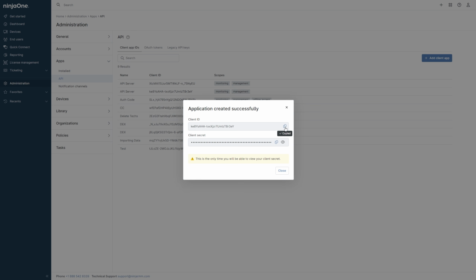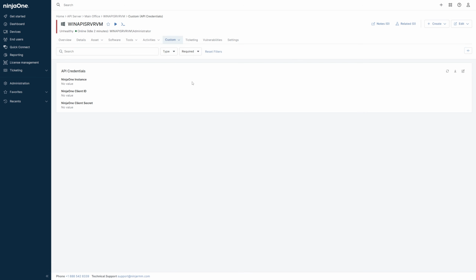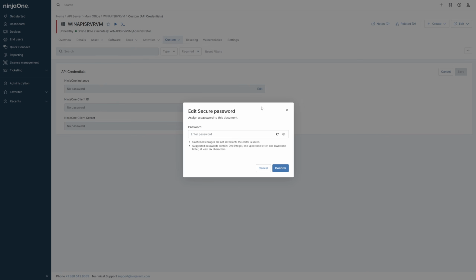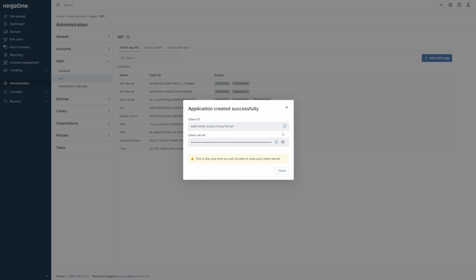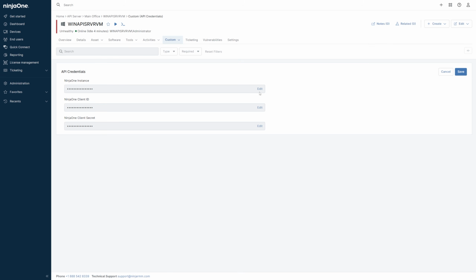Copy the client ID, then switch to your other NinjaOne tab or window that is on the API server device. Hover over the Custom tab and click on the API Credentials tab that was created earlier. Click on Edit in the top right and paste the client ID we copied into the proper field. Switch back to the API tab or window and copy the client secret and paste that into the proper custom field. Lastly, add in the regional instance of NinjaOne that you use.